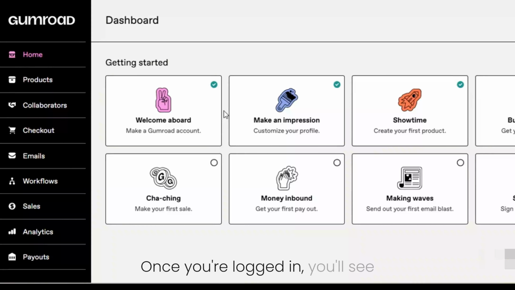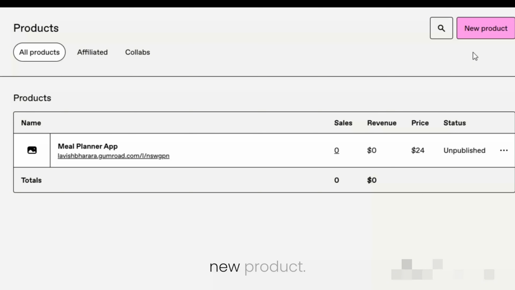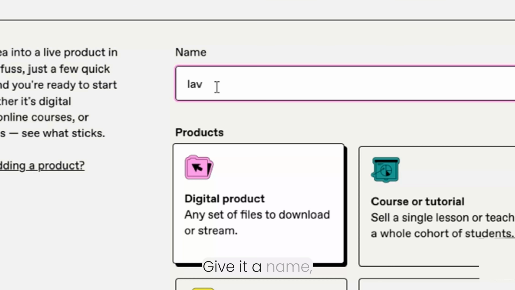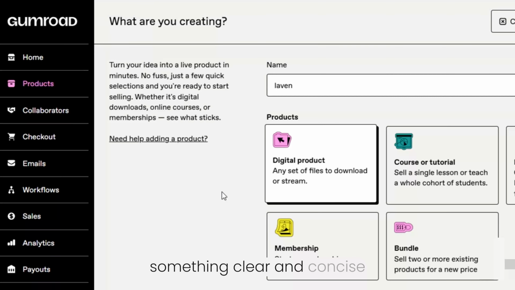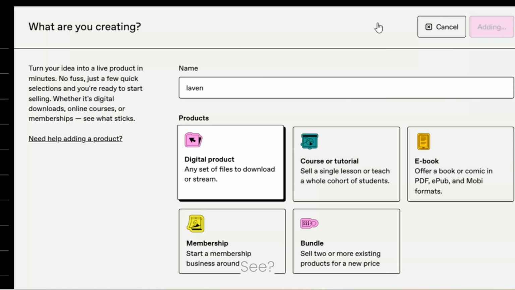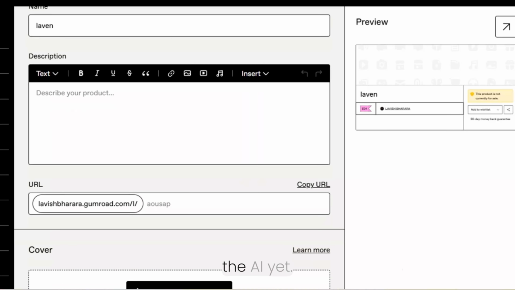Once you're logged in, you'll see a simple dashboard. Head over to Products and click New Product. You'll be prompted to choose what type of product you're selling. For most digital products, digital product is the one you want. Give it a name, something clear and concise for your customers to see, and set a price. Don't worry, you can always adjust this later. For now, let's just get the basic structure in place. See? It's already taking shape, and we haven't even touched the AI yet.